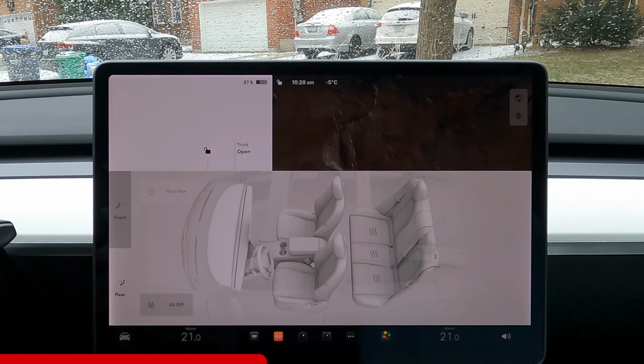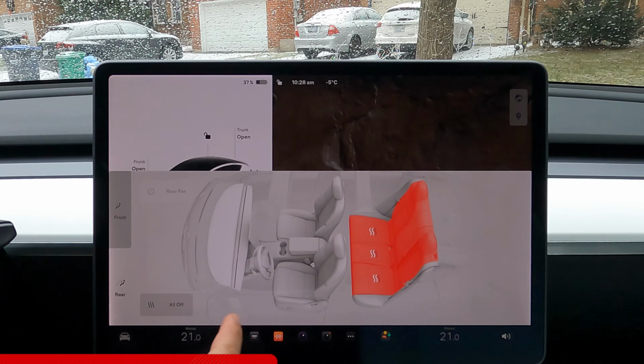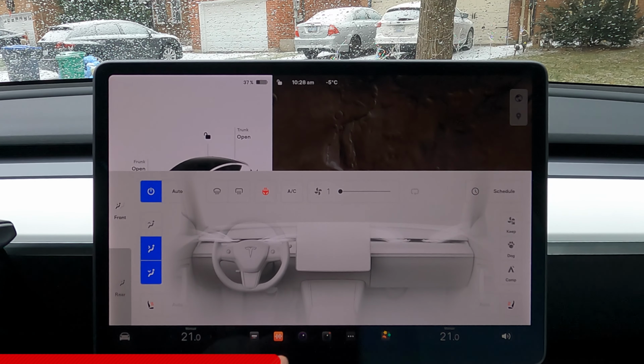You can even put them to low, medium, or high. Set all seat heaters to medium. And as you can see, they're all in medium. If you go here, they're all on medium there too.